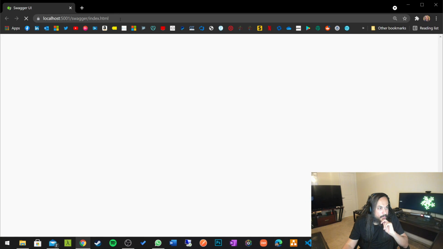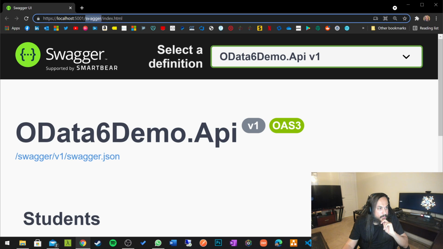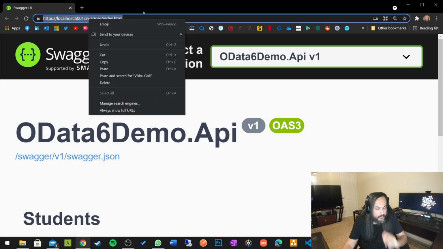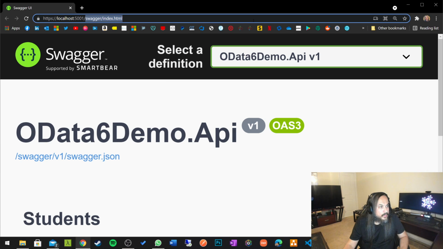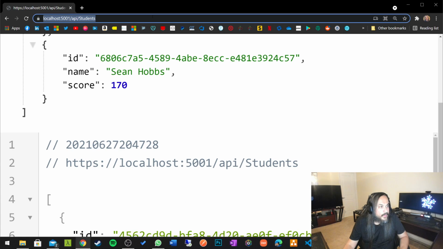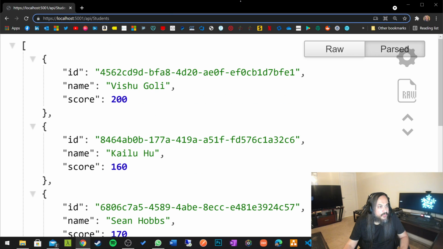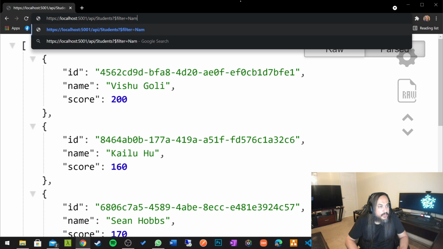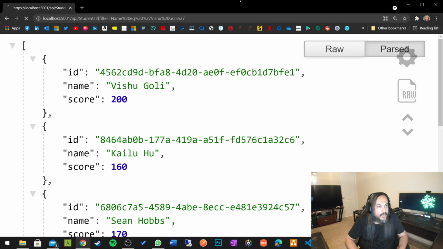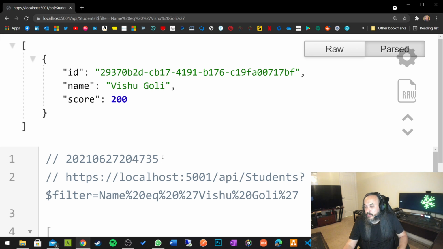Here we go. And here is the URL, and I'm going to filter. Now I want to search just for Vishwa, so I can go here and say filter, name equals, and I can put Vishwa Goli in here, and sure enough, it returns only Vishwa Goli.